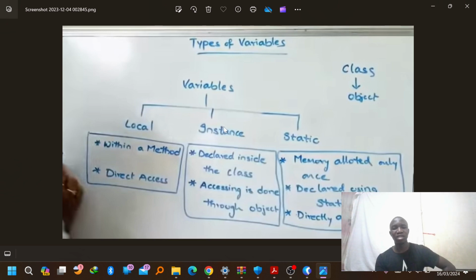Then the other type of variable is the instance variable. We are going to understand further, don't worry. So the instance variable is the variable declared inside the class but outside the method. That one is very important. It's declared inside the class but outside the method. And it is also accessed through an object. We can only access it by using an object. We shall understand what objects are and how they look.